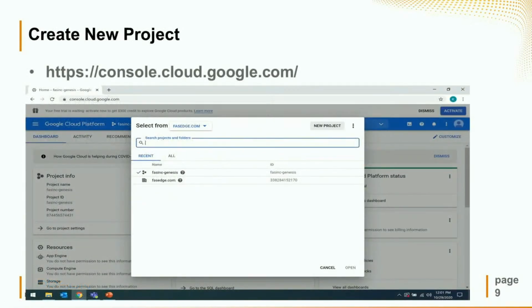Alright, so to create a new project, you can either search for a project, and you see I have a couple here, or you can click the button to create a new project. And if you create a new project, you just type in the name and you go from there. I've already got 2, so I'm going to use one of those.